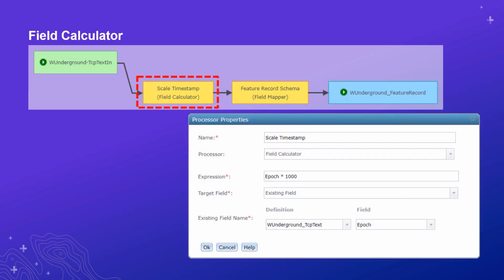Here we see an illustration of how I configured the field calculator for this demonstration. The date timestamp in the simulated sensor feed is reported as an integer in epoch seconds. So I use a field calculator to scale the timestamp by 1000 so that its value represents epoch milliseconds, which GeoEvent Server uses for date values. The calculated result is written back into the epoch attribute field to update its value.